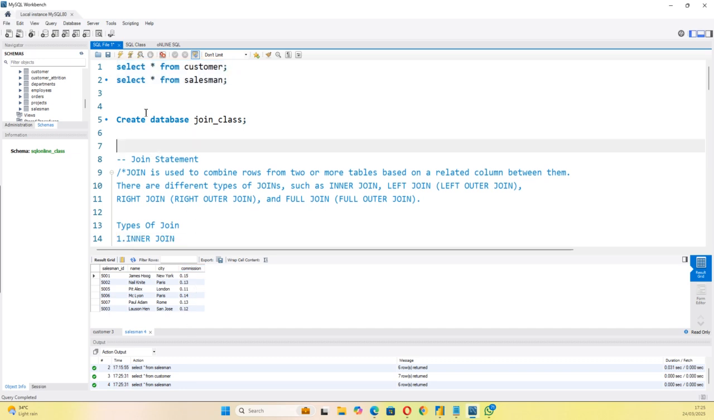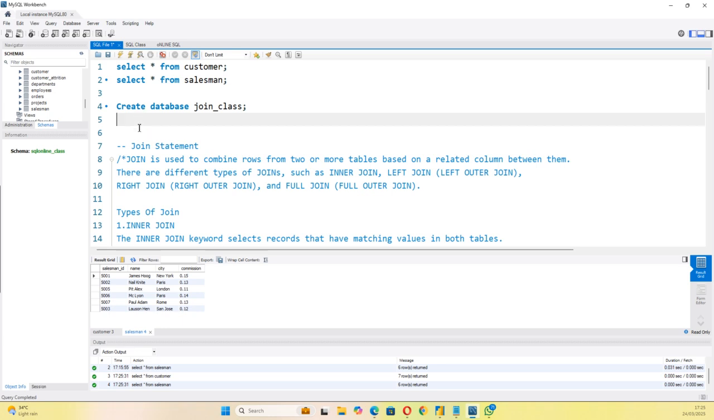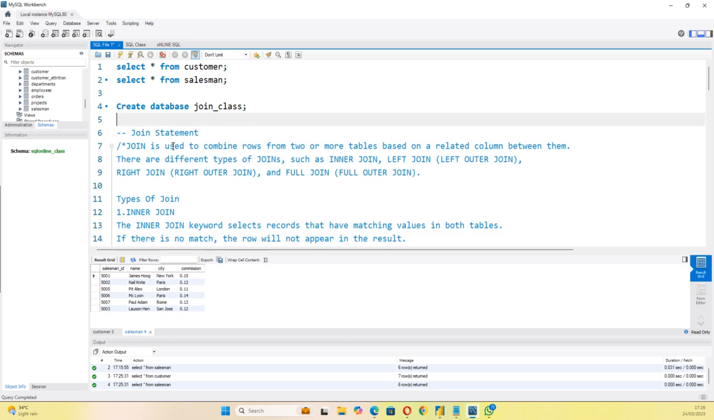So that takes us to join. So what is join? I say join is used to combine rows.